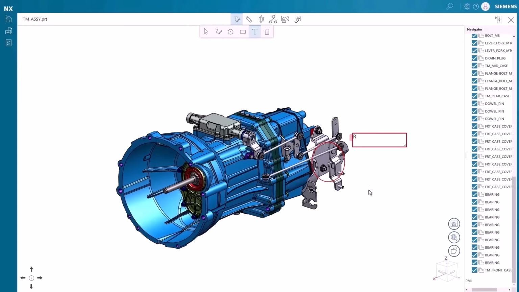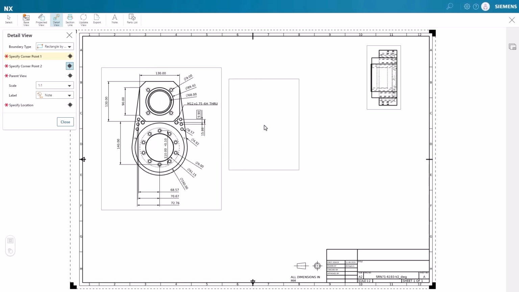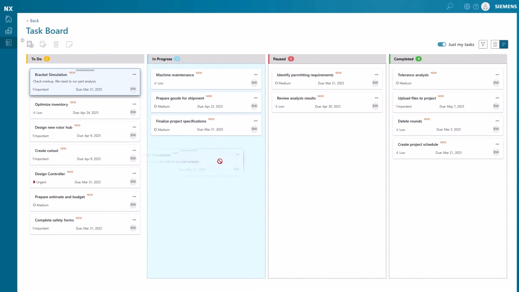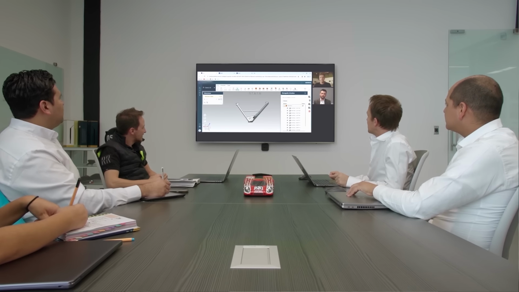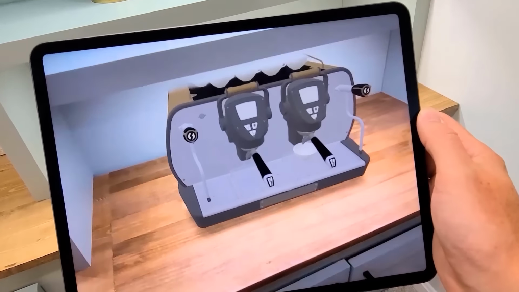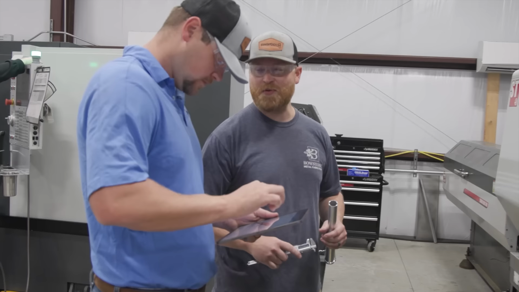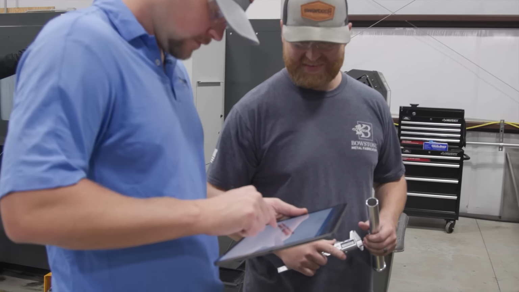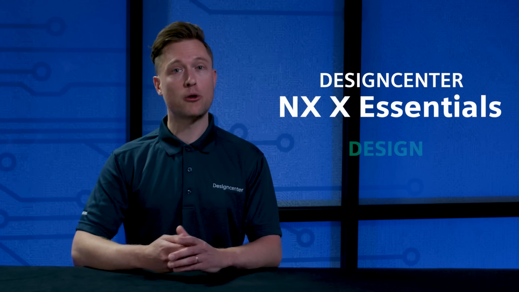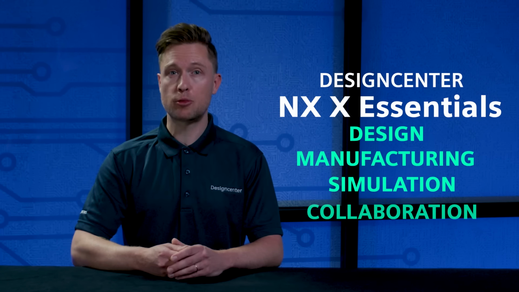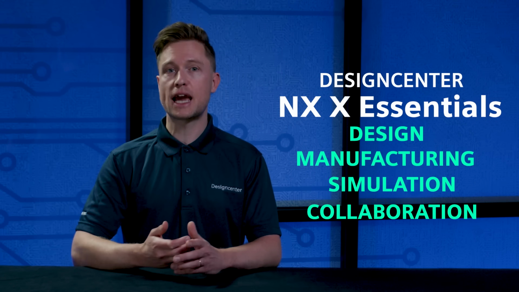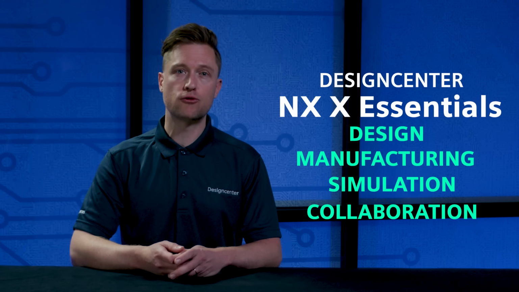Non-CAD users can view and mark up models, generate drawings, manage tasks, even participate in real-time design reviews with permission-based sharing. It's not just about design anymore. It's about collaboration, visibility, and keeping everyone aligned. And you get AI-powered modeling, integrated CAM, simulation, and built-in collaboration tools, all working together in one browser-based platform.